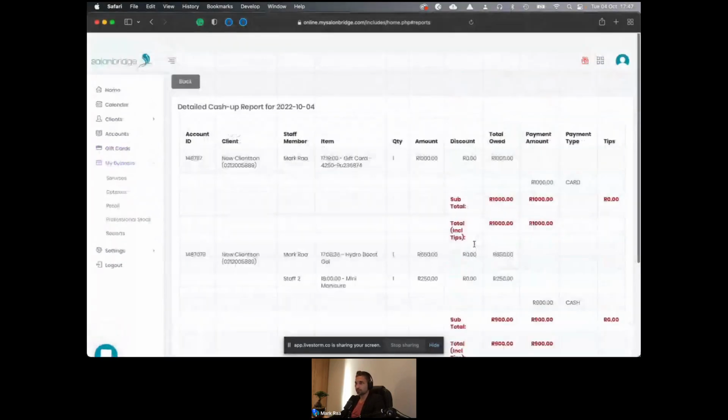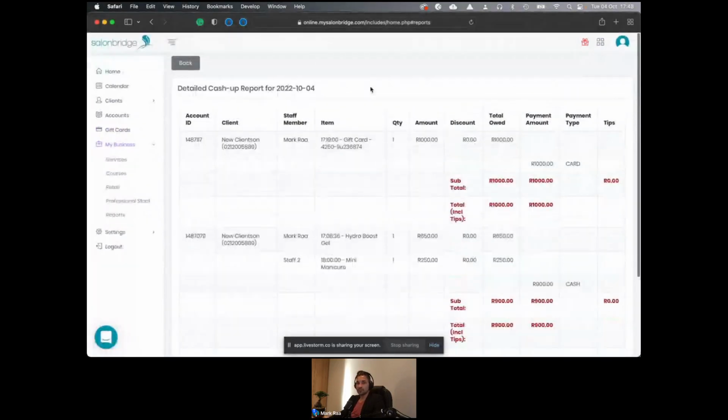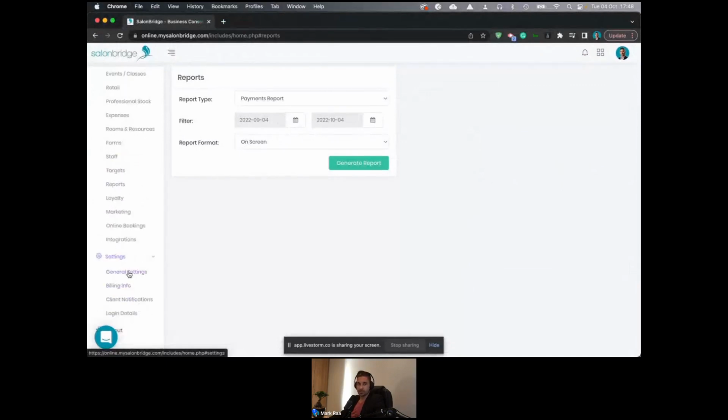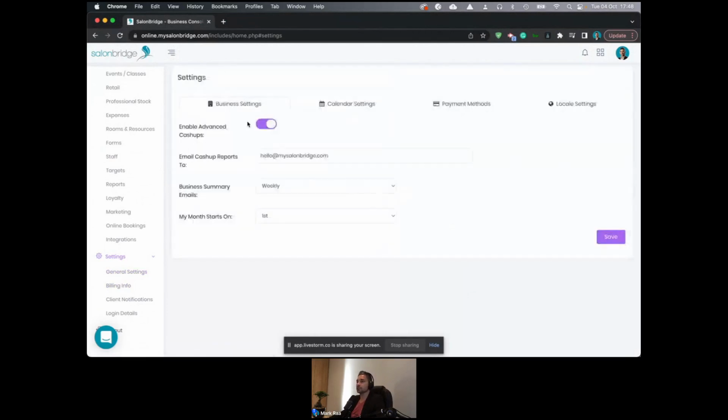If you're wanting to see the cash up report be emailed to you as the administrator, you can configure that from the settings section by going to settings and then going to general settings. And you'll see that there is a section here under business settings called enable advanced cash ups. That should be on. And the email address here is where the cash up reports will get emailed to when a staff member does the cash up report.